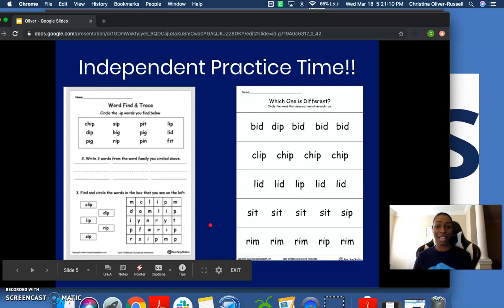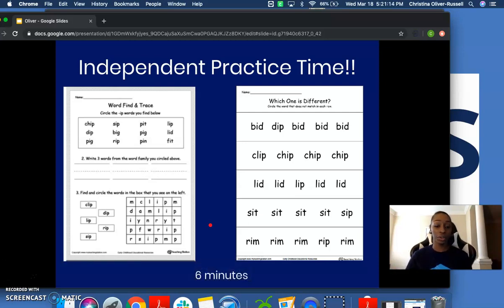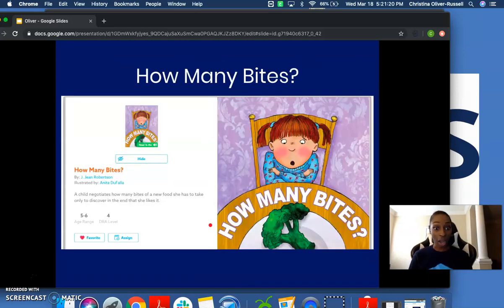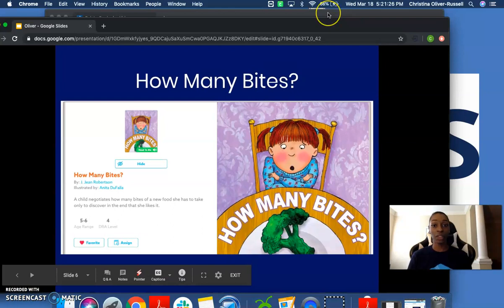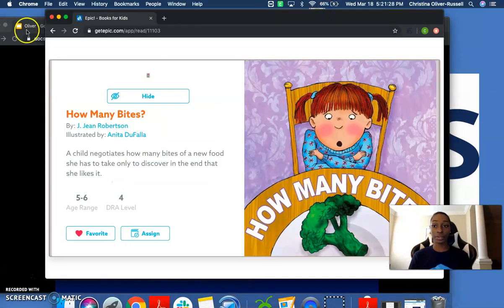Alrighty, now since you had time to complete your worksheet, I want you to push that to the side along with your pencils because you won't be needing those anymore. And we're going to jump into our next activity, which is our book. We're going to jump right into our book because we want to get started. So Mrs. Oliver is going to bring up the book right here.